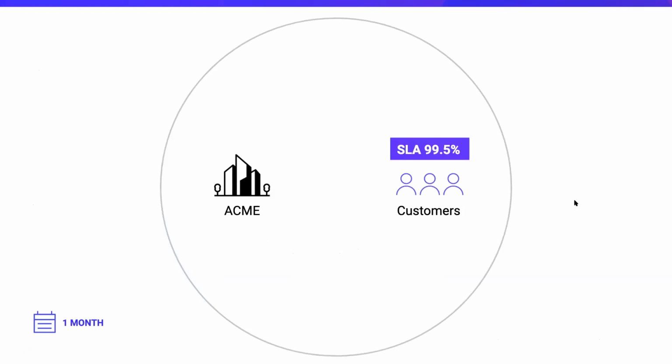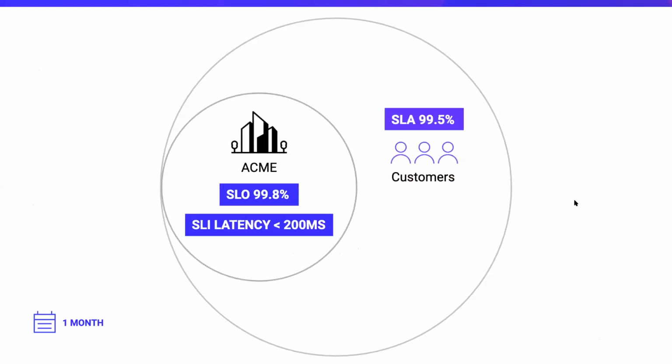So let's just recap this a little bit. We have a company, Acme, we have customers, and we have a service level agreement with our customers. We're going to hit 99.5%. What that 99.5% is kind of up in the air or left undefined. Maybe it's availability, so we're 99.5% available. If we only hit 98.5% over a given time period, we owe the customers money. This is not a position that we want to be in.